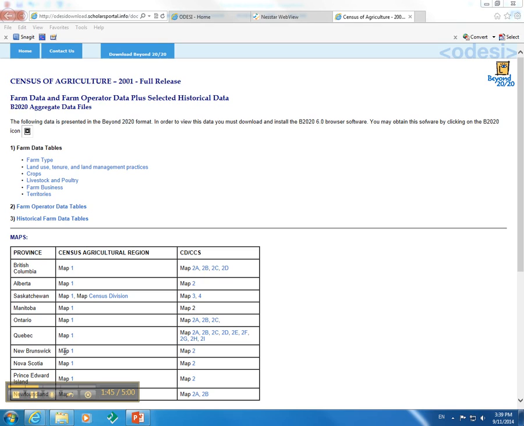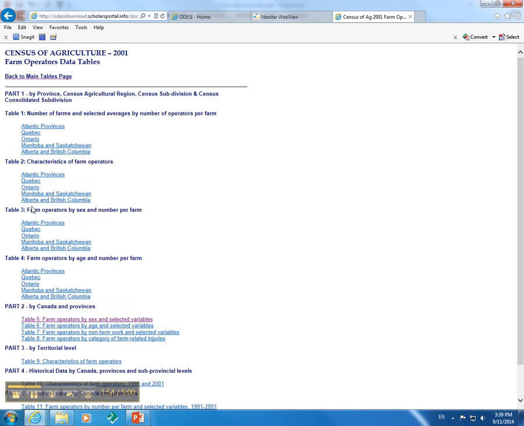So now that our tab is open, we're going to go along down to number 2, Farm Operator Data Tables. Click on that. And we're going to go down underneath of Part 2 by Canada and Provinces and open up Table 5, Farm Operators by Sex and Selected Variables.